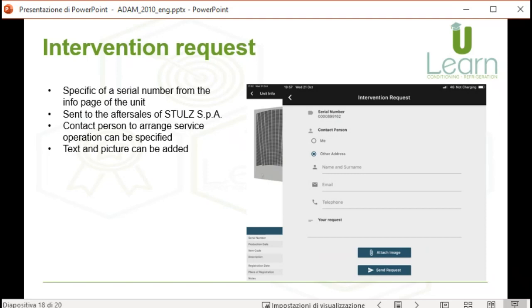Serial number is automatically filled in because the datasheet is of the specific unit you have selected. You can choose to be contacted or to specify another person to be contacted. You can write your request, and you can also include an email in your request. The request will be sent to our after sales.